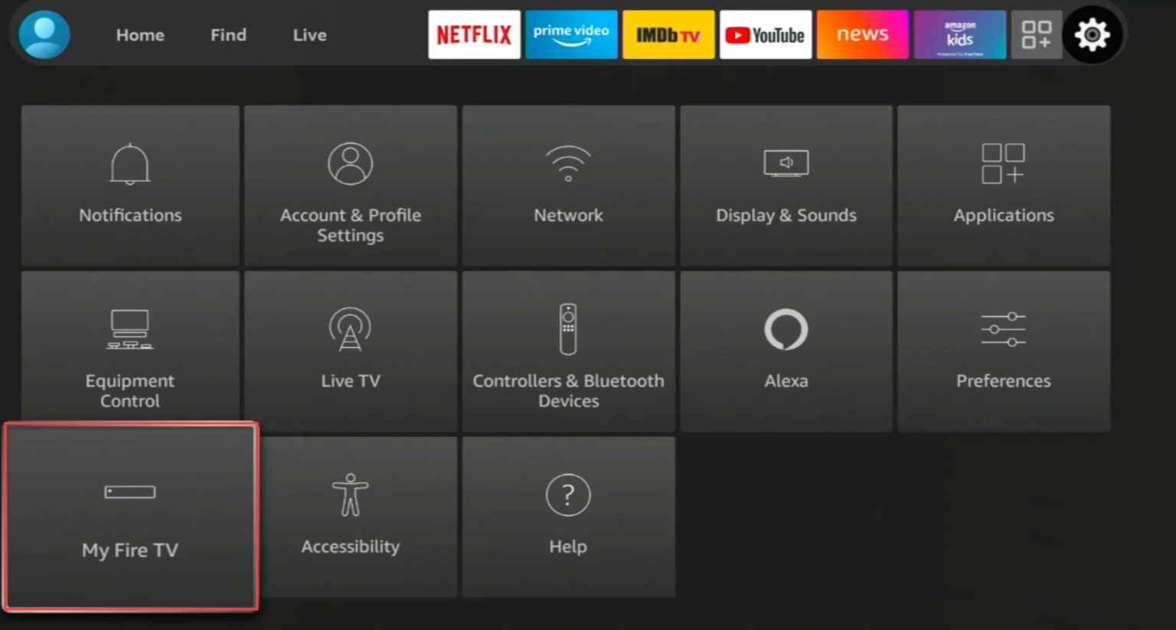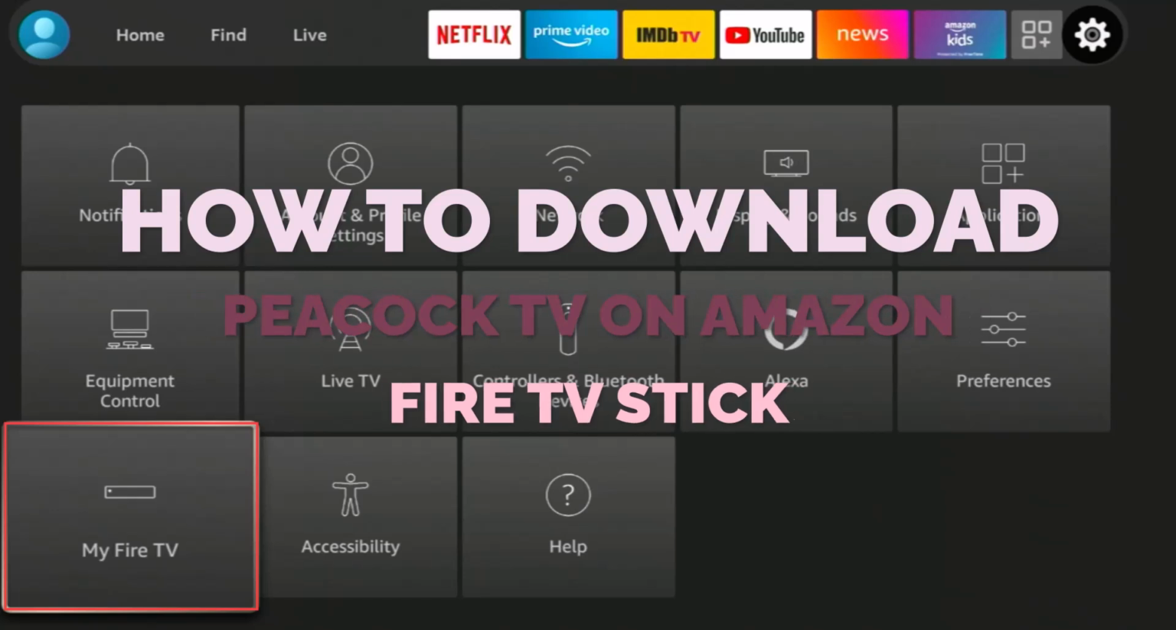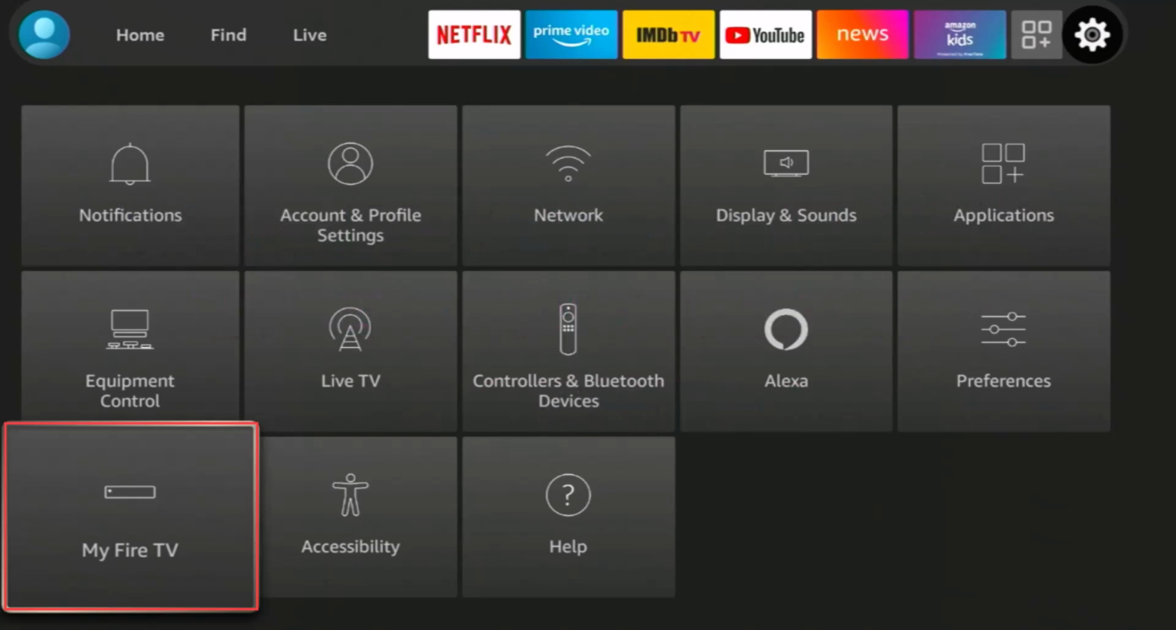In today's video, I will show you how to download Peacock TV on an Amazon Fire Stick. Let's get started. First, turn on your TV and make sure your Fire Stick is connected to the internet. Now go to the home screen of your Fire Stick.